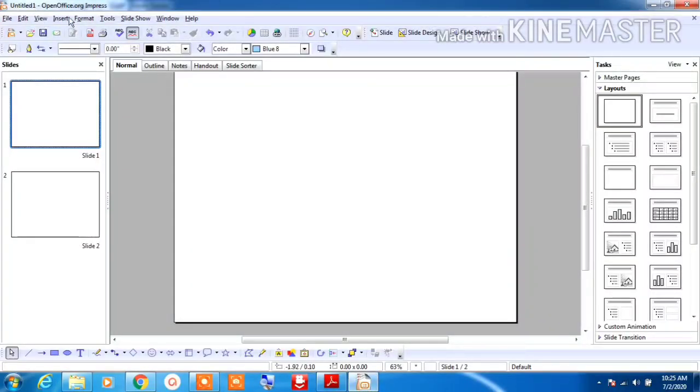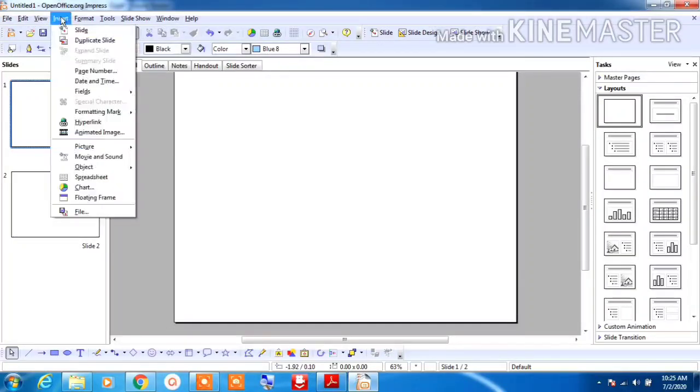Here you will see first is the File tab, Edit tab, View tab, and this is the Insert tab. It contains slide, duplicate slide, page number, date and time fields, hyperlink, picture, etc.